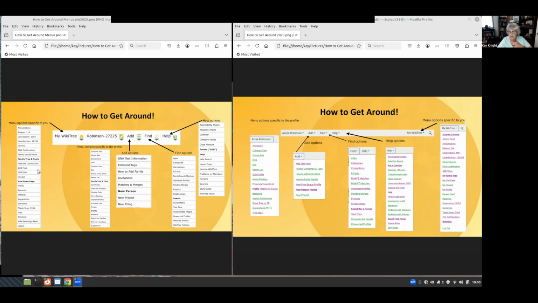You have your nav page. Nav home page is now called my nav page. Family tree and tools, I think it's my family tree. Family activity feed is activity feed. That's my WikiTree. Now the next one is the profile menu for whatever profile you're on, and it's changed from the ID to the person's name.